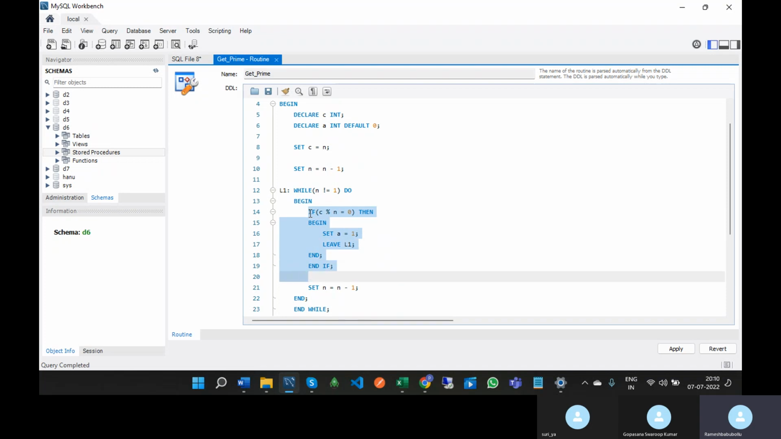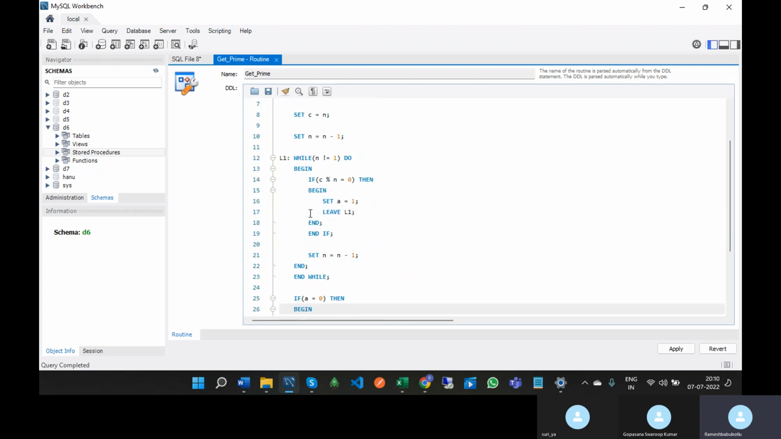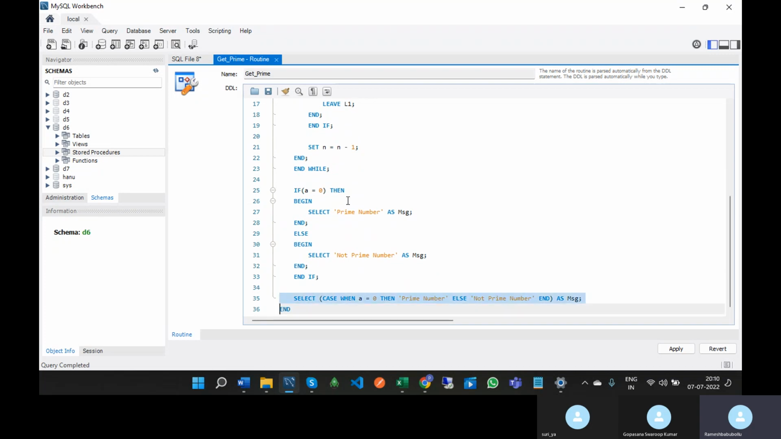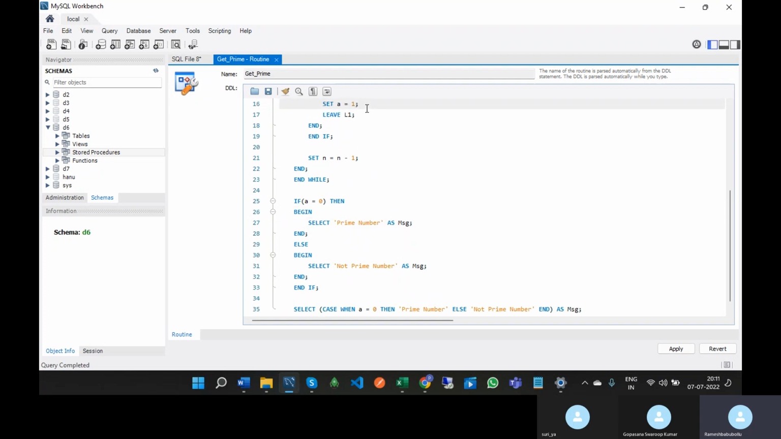So it will exit from this while loop, and the a value is set to 1, and it goes to this if statement and case statement. You can write any one of these. So a equal to 0, that is the default value, means it is a prime number. But before exiting the while loop we have set a equal to 1, so it will go to the else block: it is not a prime number.